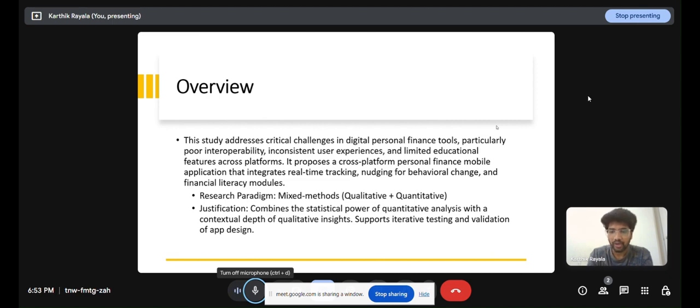the research adopts a mixed method paradigm. It's a combination of qualitative and quantitative approaches to capture users' experiences with the current PFM apps, and the methods used by the present apps. The primary motivation stems from user experiences with the current PFM apps, especially when switching between Android and iOS devices. It combines empirical data with iterative app development.